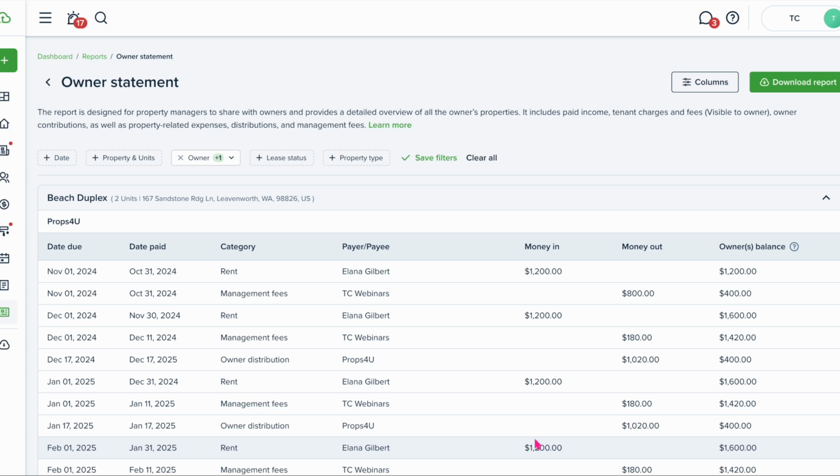And that covers owner distributions and management fees in TenantCloud. We covered both the automated owner distribution and management fees as well as creating them manually. Your best friend is going to be the owner statement report when it comes to figuring out your totals for those owner distributions and management fees, and it's a great report to share with the owners so that they're able to see the tracking of the income versus expenses as well.